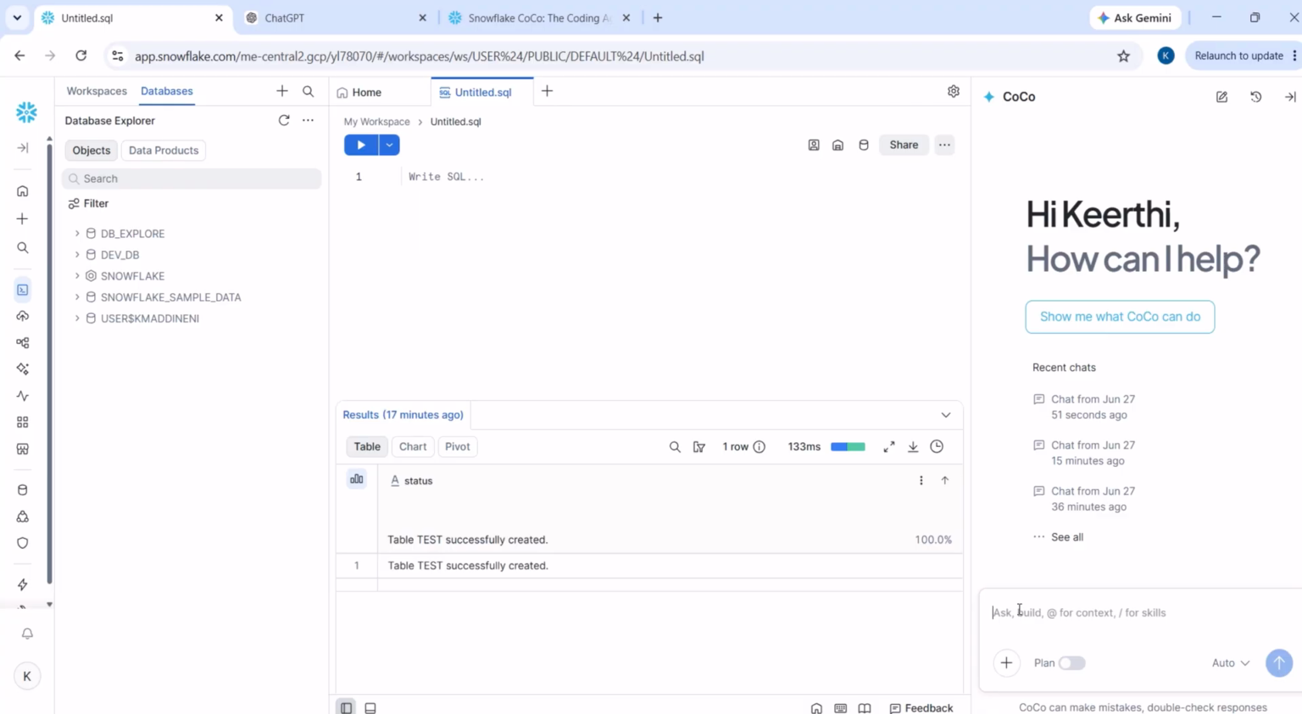Here I'm just going to ask one question to Cortex Code. I have one doubt: what is the difference between Snowflake and other databases? I'm just going to ask in natural language: what is the difference between Snowflake and other databases?